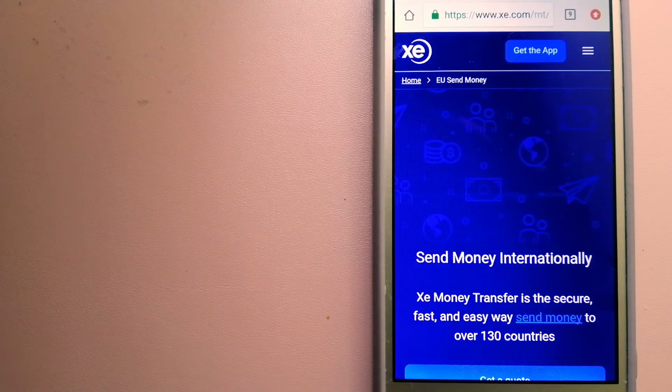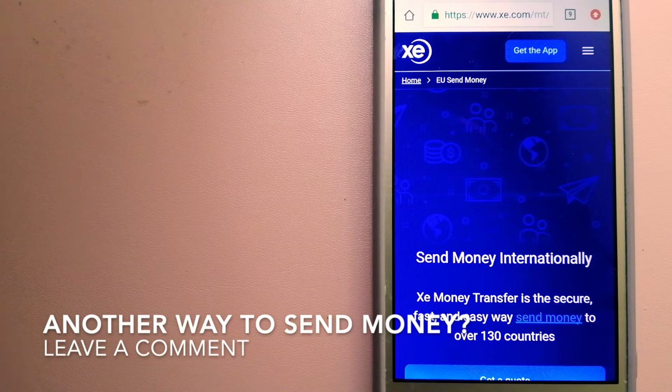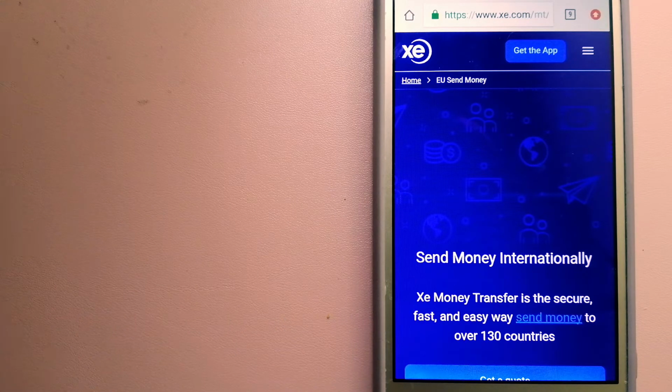The third option is the XE Money Transfer. This is an online money transfer company that offers a cheaper and faster way to send money internationally. As a trusted and seasoned team in foreign exchange, they could be a good option for your international money transfer.